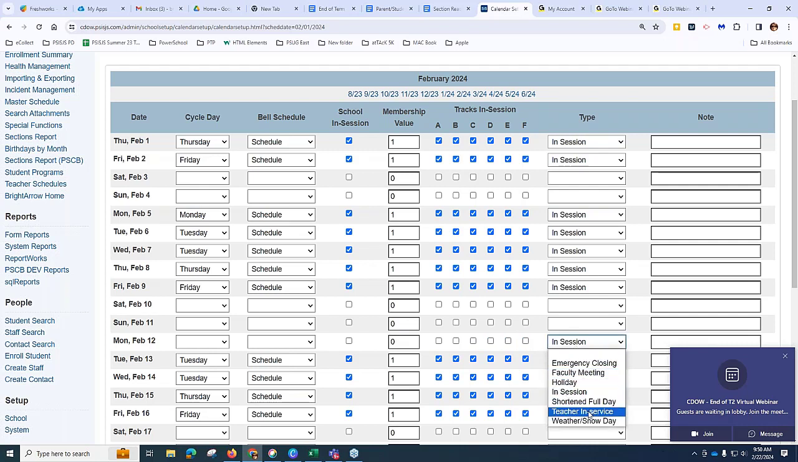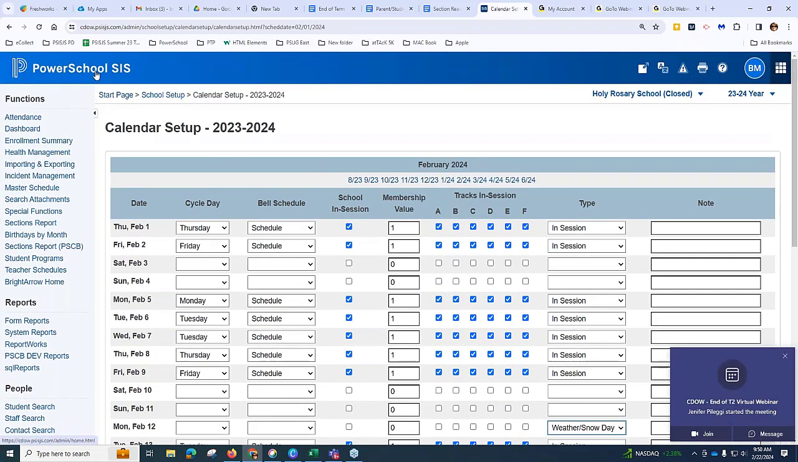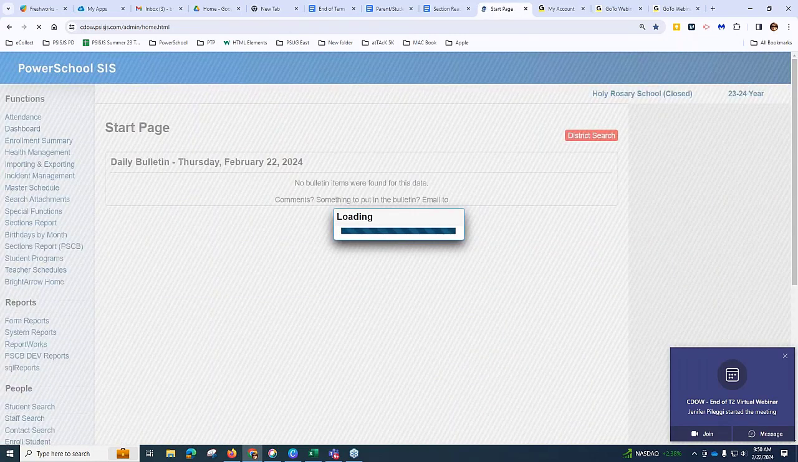And this has to say whatever it is, weather, snow. If you don't do that and you leave everything checked the way it is, and you're not in school, so teachers aren't taking attendance, every child will have 1 day absent because the calendar reflected that as a day in school and teachers didn't take attendance. Okay, I'm not going to save that. So make sure your PowerSchool calendar reflects what you actually did.